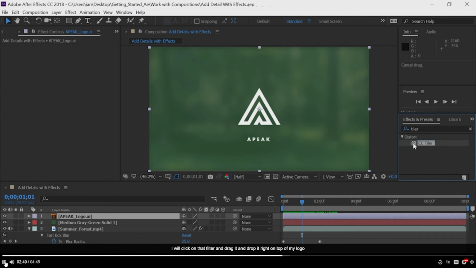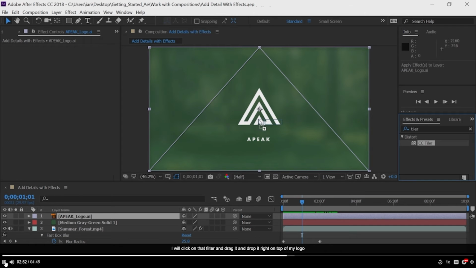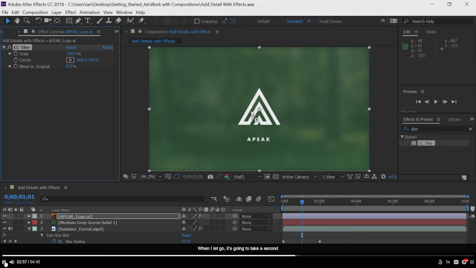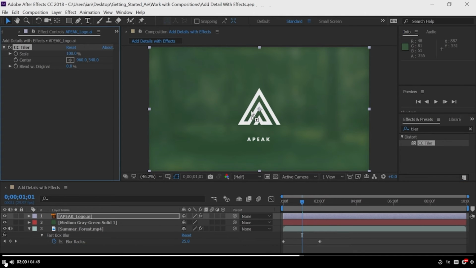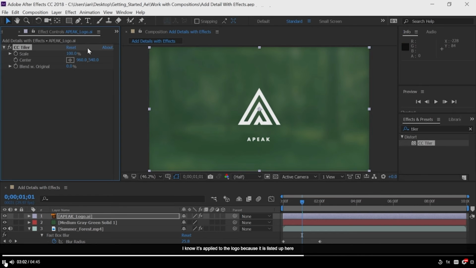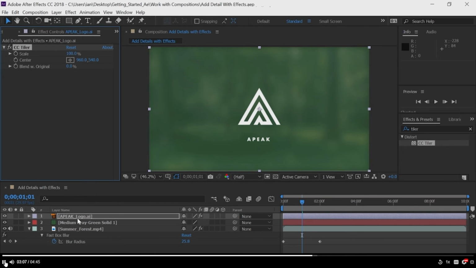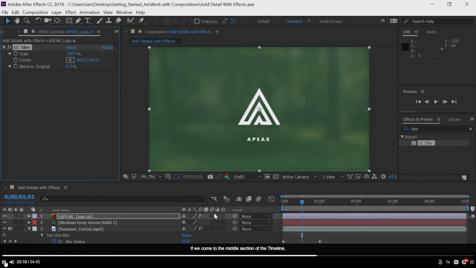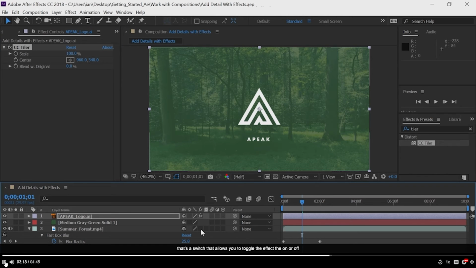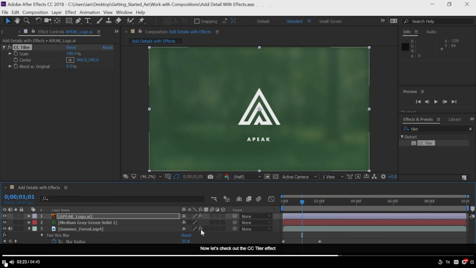I'll click on that filter and drag it and drop it right on top of my logo here in the composition panel. When I let go, it's going to take a second and I know my effect has been applied. I know it's applied to the logo because it's listed up here in the top of the Effect Controls panel. Effects are also listed in the timeline. If we come to the middle section of the timeline, this area is called the Switches section. And whenever you see the letters FX, that's a switch that allows you to toggle the effect on or off for the individual layer. Now let's check out the CC Tiler effect and see if we can make this logo animation pop a little bit.